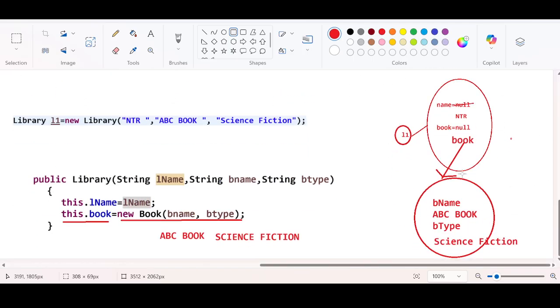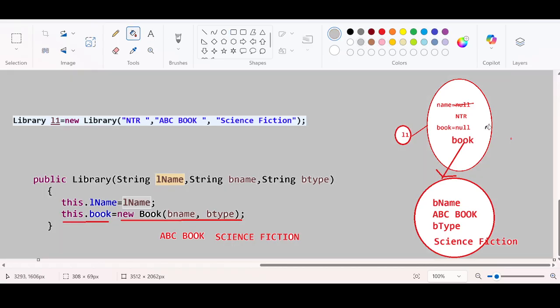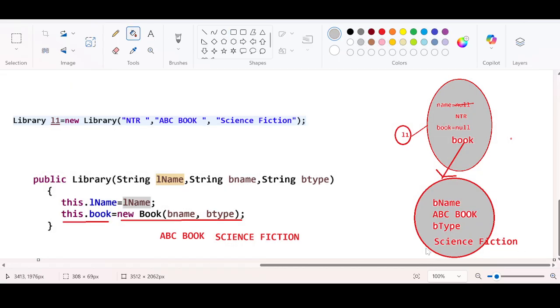It has a connection internally. When you destroy this, this will also be destroyed. It's a connection between them. So this is how you design the composition.